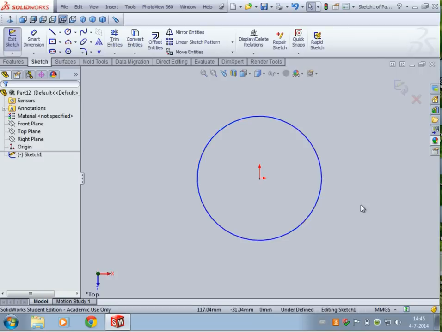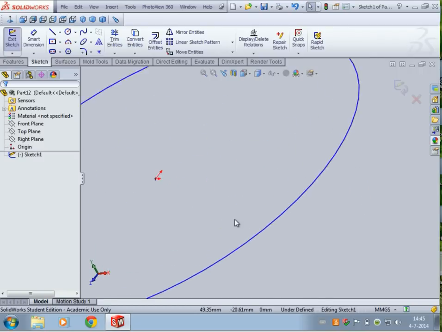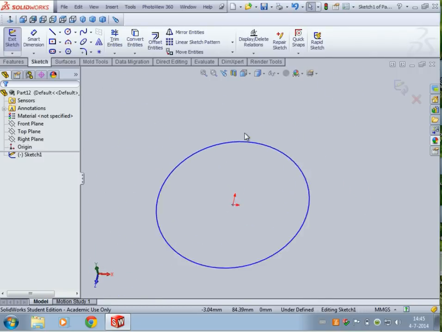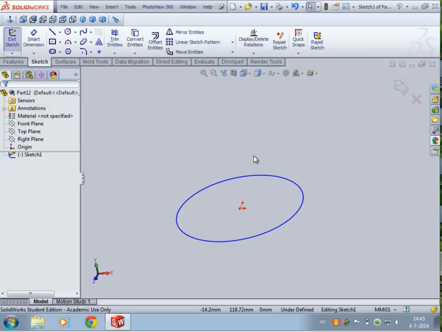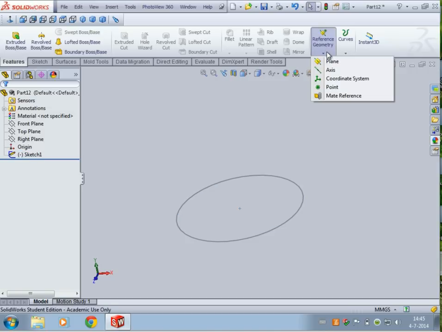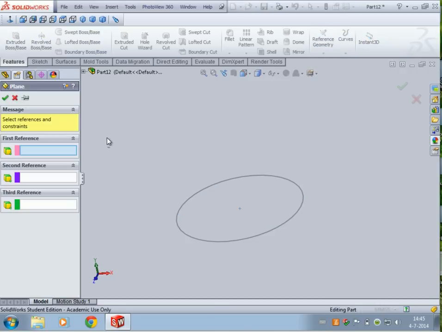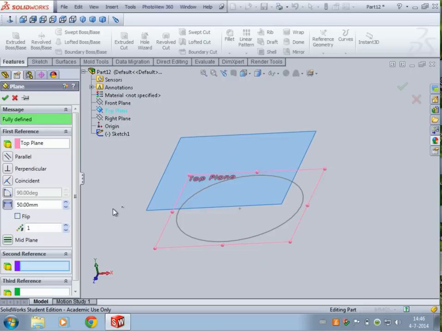So we are gonna create multiple planes because we need a lot of different profiles and guide curves to construct a loft. So we will exit this sketch and then we will go to plane and we will select the top plane as our reference.